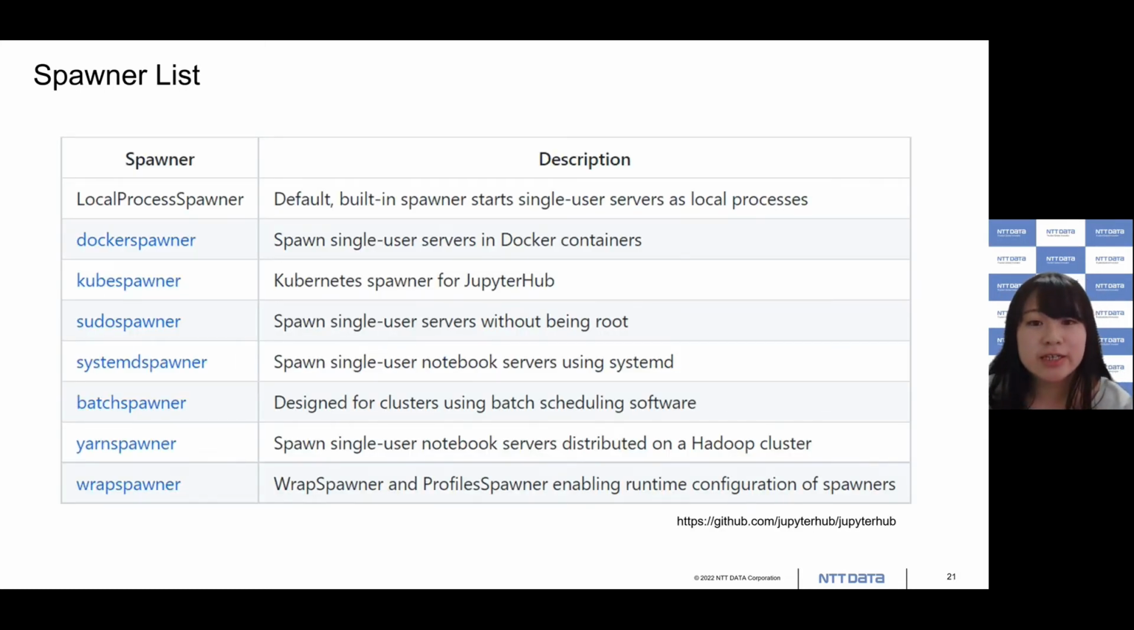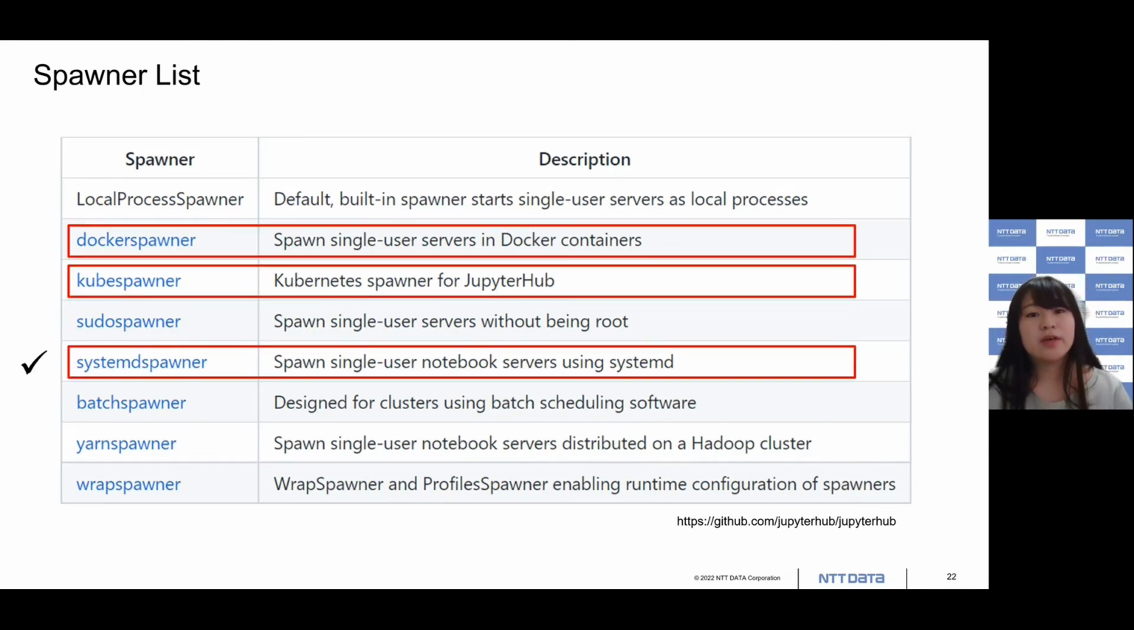Spawner list. There are so many spawners. The reference is the backend. For example, the first one, LocalProcessSpawner, runs a notebook server as a local process. And the second one, DockerSpawner, spawns a notebook server on Docker containers. I looked into spawners, and there are three candidates for our team: DockerSpawner, KubeSpawner, SystemdSpawner.